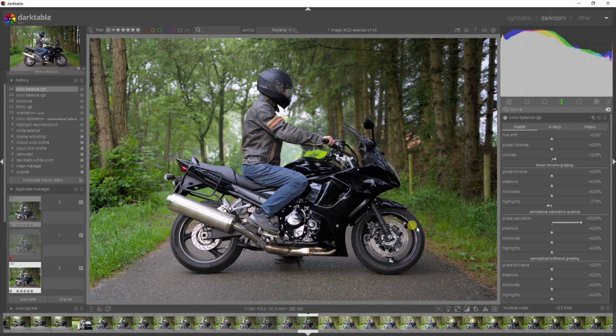Now I also want to increase the global saturation of this image, and now you see the colors appear. But I'm also going to drop down the shadows of the perceptual brilliance grading, and I'm going to increase the midtones to make this image pop even more.